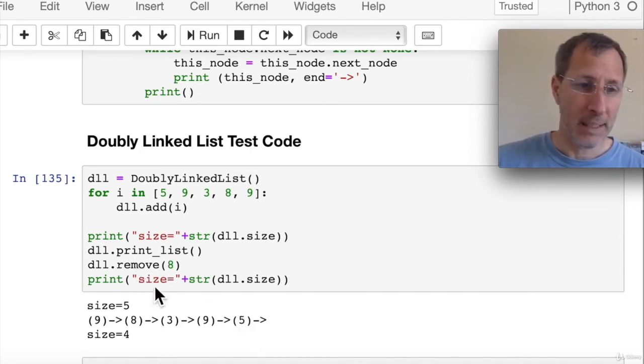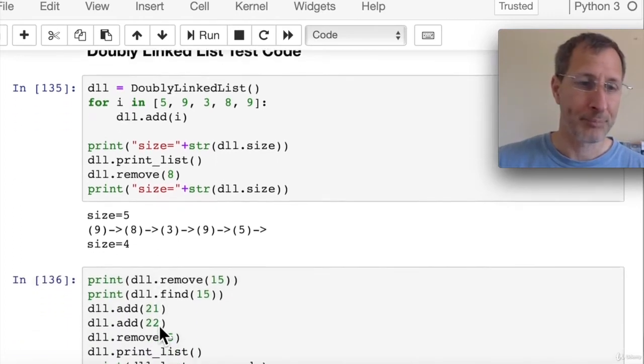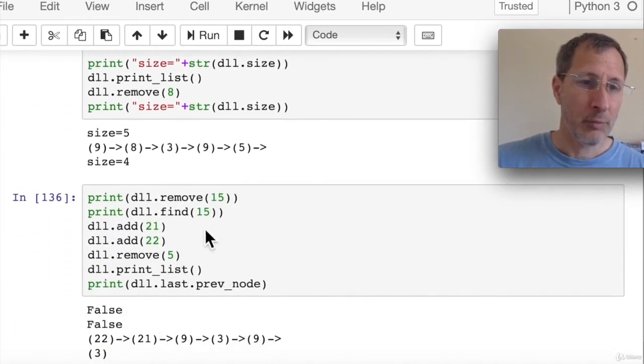And then we can remove an 8. We'll print out the size again. We can see the size is 4. So these things all work. And then if we try to remove items that are not in the list, DLL.remove 15, that doesn't work. If we try to find an item that's not in the list, we also get false back.